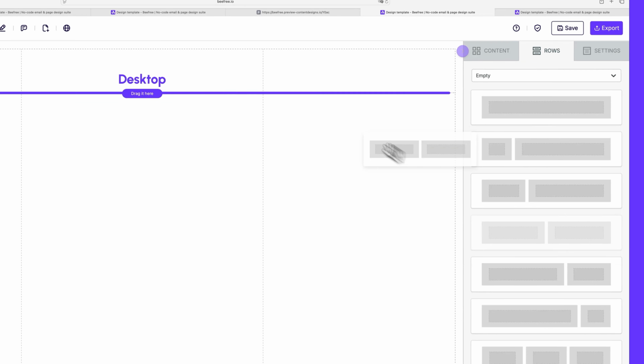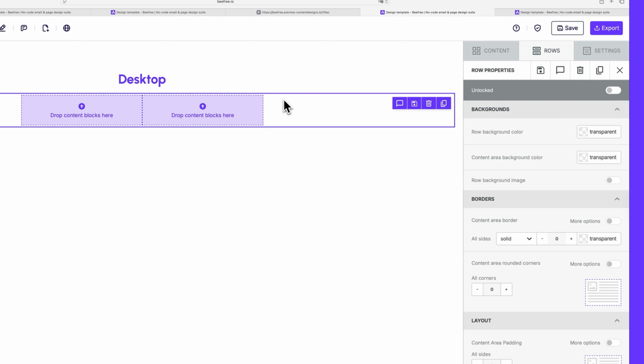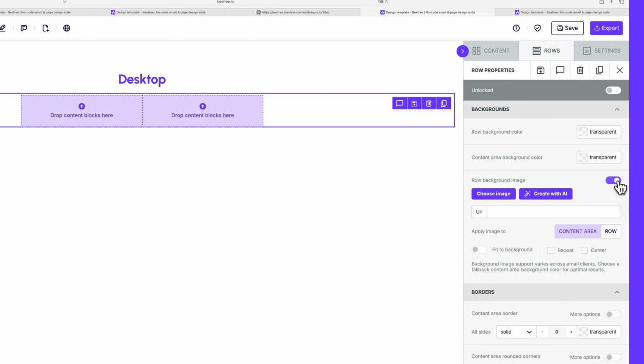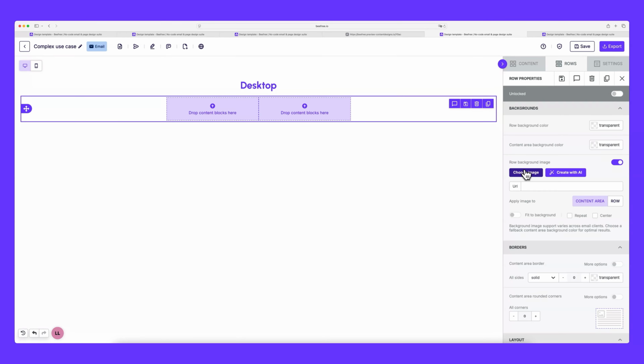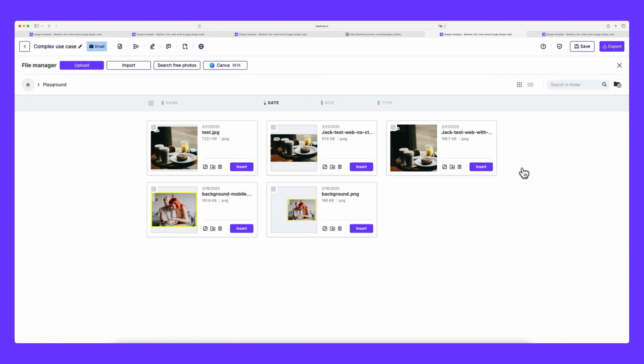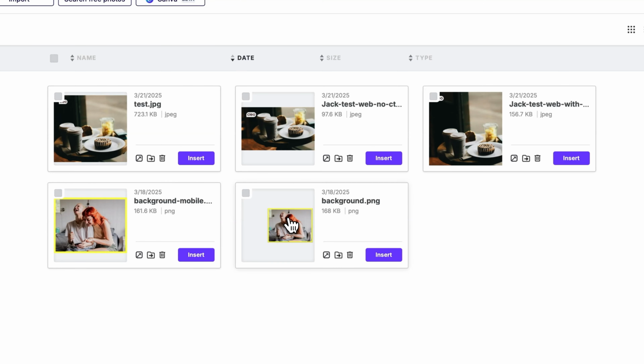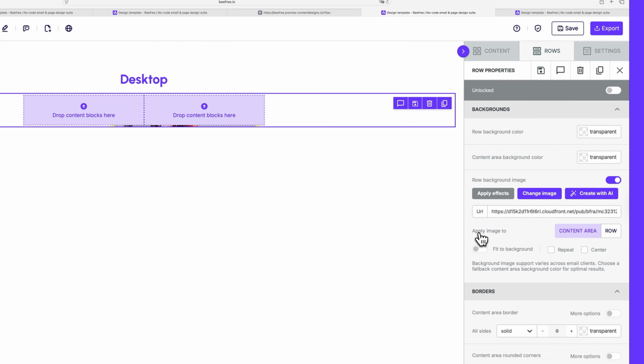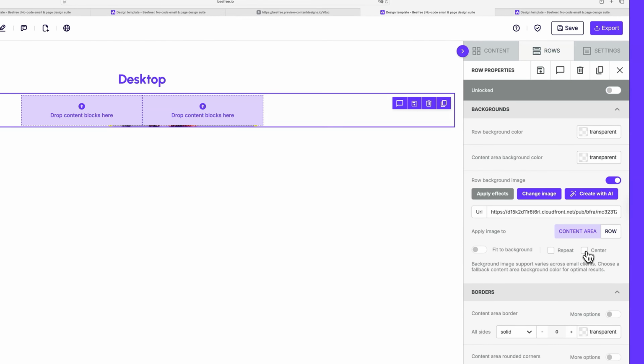First thing, let's add a 2 column row section here. Now let's add the row background image to the entire row. Here we need to pay attention because we need to set the image in the right way. We need to leave some blank space to the left of the image. Let's use this image. As you can see, we have a left blank space that can help us achieve the design. Let's apply the image to the content area and let's center it.